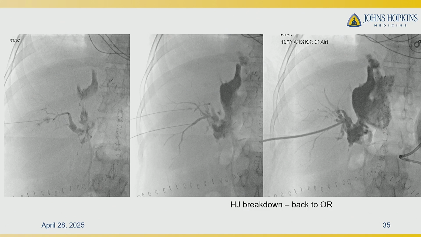So we placed a 10 French biliary tube. We were fortunately able to get back into the bowel, but that patient had to go to the OR. We've tried with these huge biliary leaks upsizing to 20, 24 French, but when you get to this size, these leaks are just not going to shut down, and you're just going to have such high biliary output.